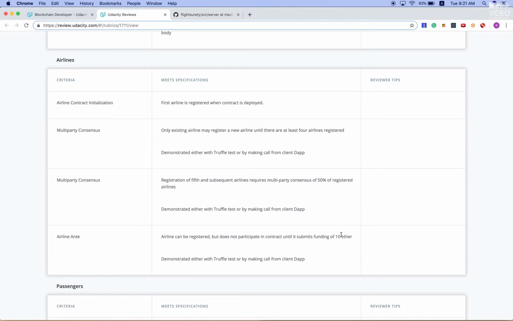So it's just that the airlines that at that moment are registered can vote and should vote for registering a new airline, and at least 50% of the votes need to be positive in order for a new airline to be registered. And if there are not 50% positive votes, then that new airline is rejected.